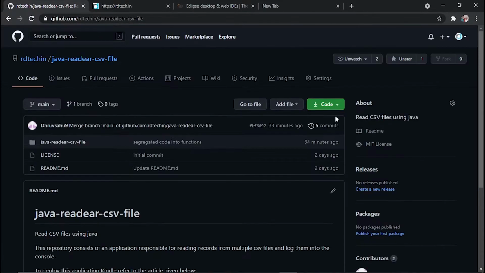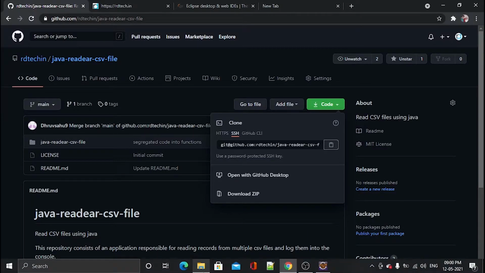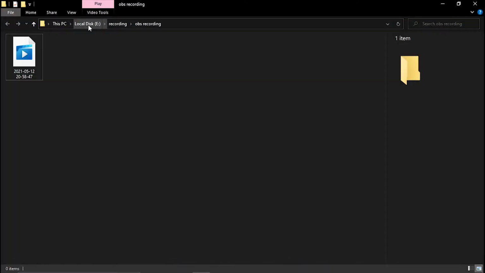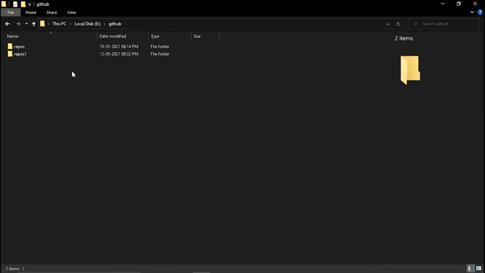Next, let's start with this tutorial. To get us started, what we have to do is just clone this repository. I will clone with SSH because my keys are already stored. So I will get into right here and let's get to GitHub. Inside GitHub repos, okay, this is my folder.